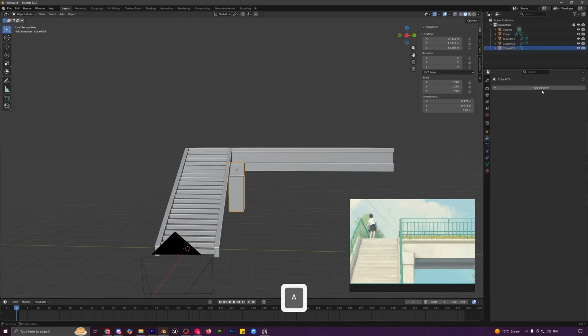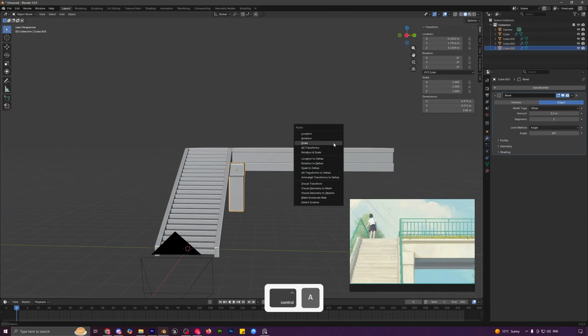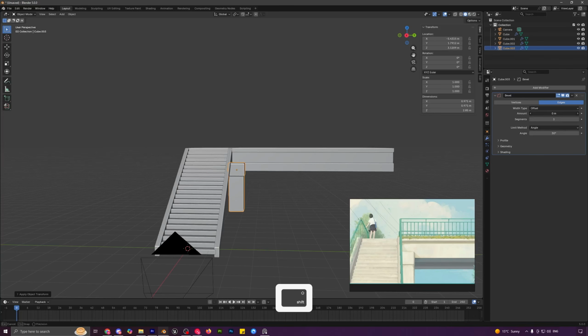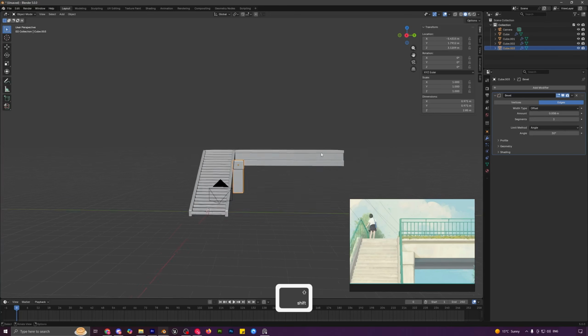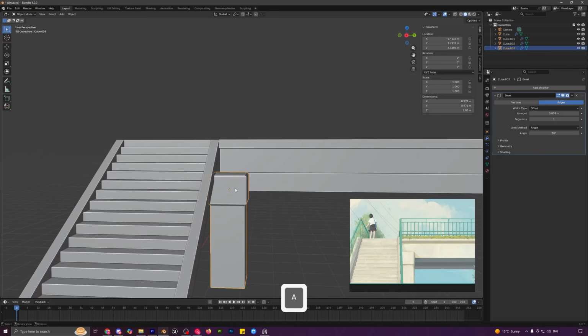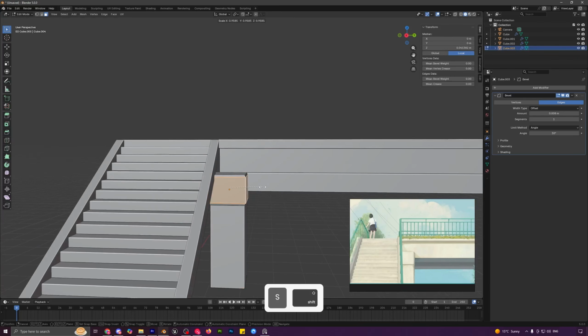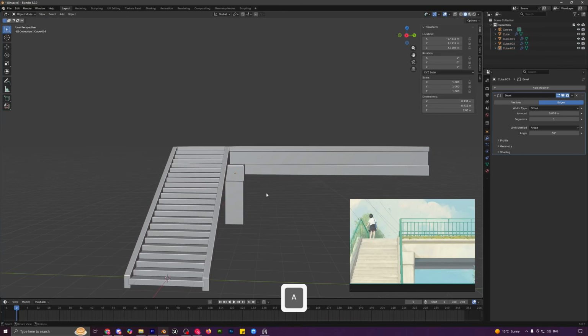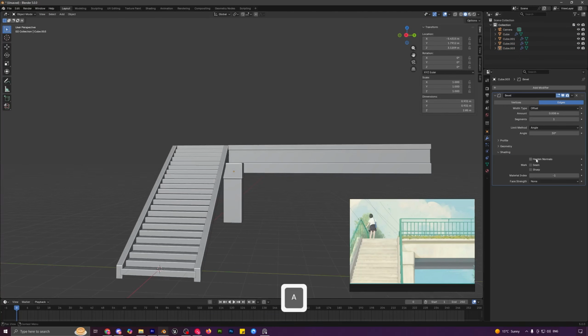Yeah, I think that is pretty good. Let's add in a bevel modifier to this as well. I think it's a bit too much, so I'll scale it inwards once again. Yeah, that's better.